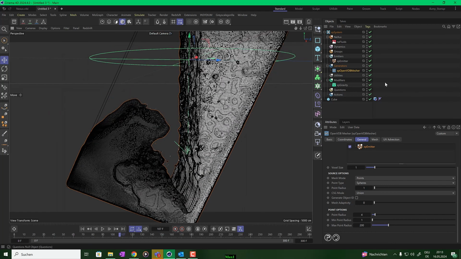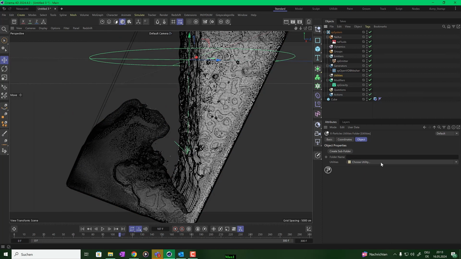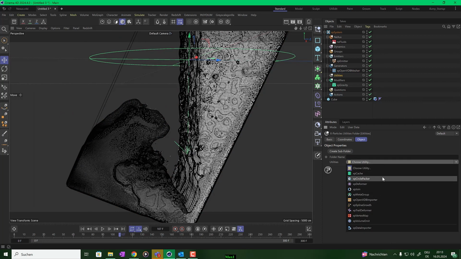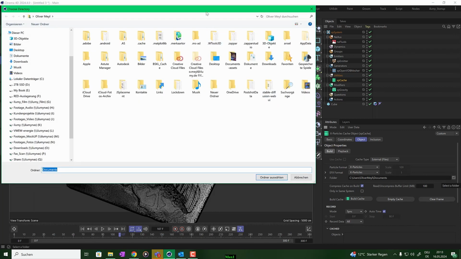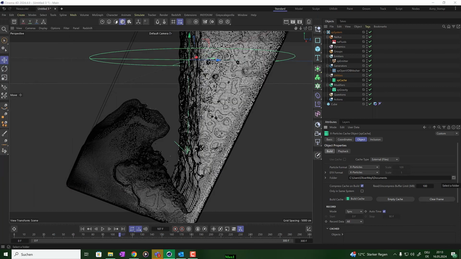So to do so, I go to Utilities and use the XP cache, choose a destination folder, cache, and then let the magic do. Build cache. I pause the video and I'll be right back.